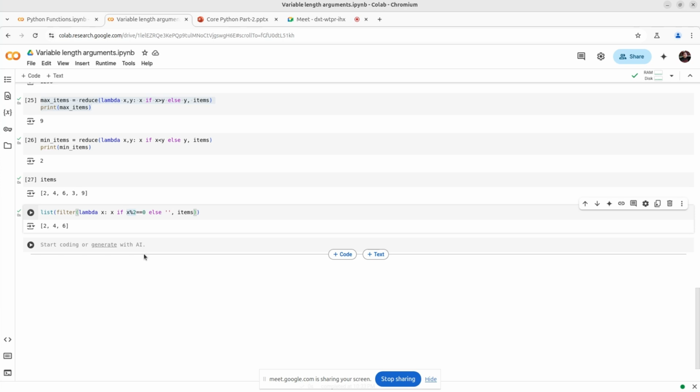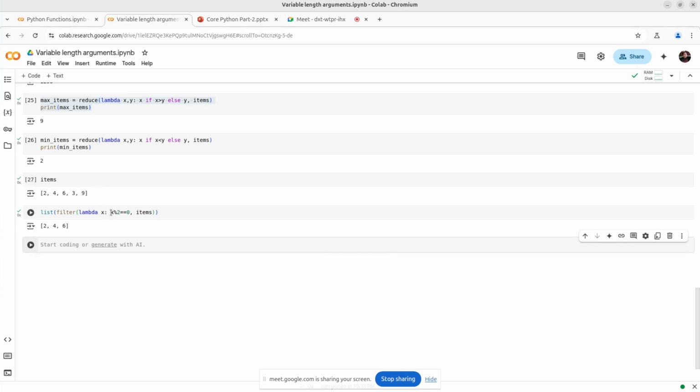Instead of this, the good way is to use this. So basically this is a filter operation. It will filter out the items. So here it should be a condition. If the condition is true, then it will return the item. Otherwise, it won't return the item. So this is the best way to do this kind of condition.